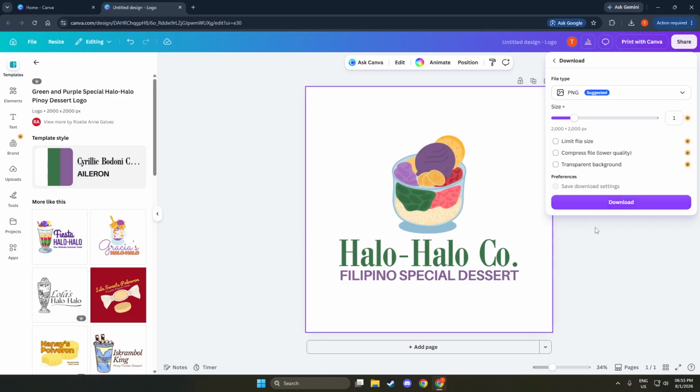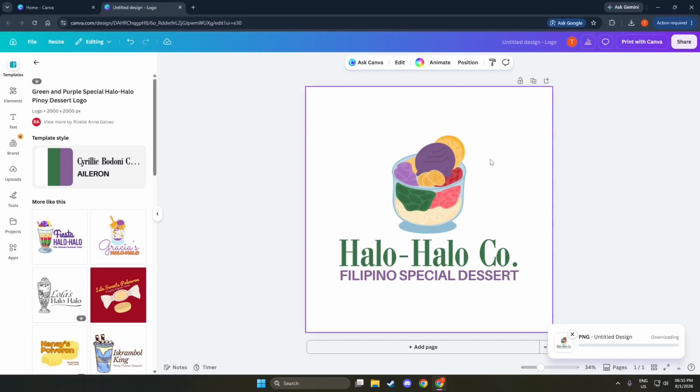Open a new browser tab and go to a site that offers free background removal, such as Adobe Express Free Background Remover, the free version of Remove.bg, or Microsoft Designer. On these sites, you will see a large button that says something like Upload your photo or Upload image. Click that button, then select the image file you just downloaded from Canva.